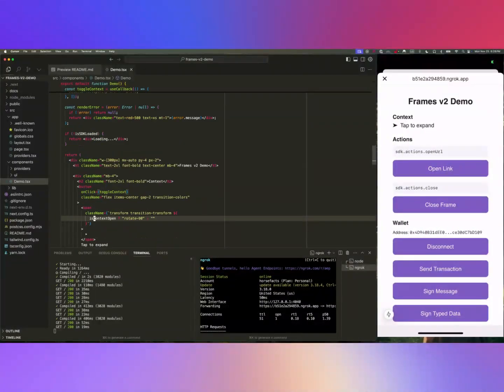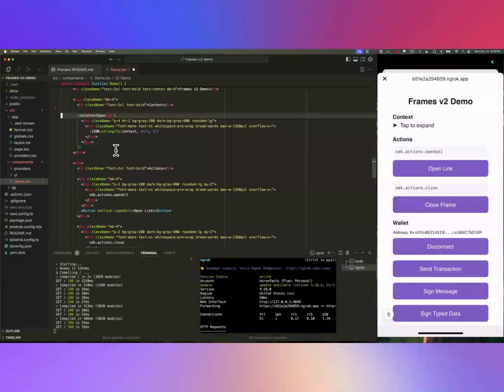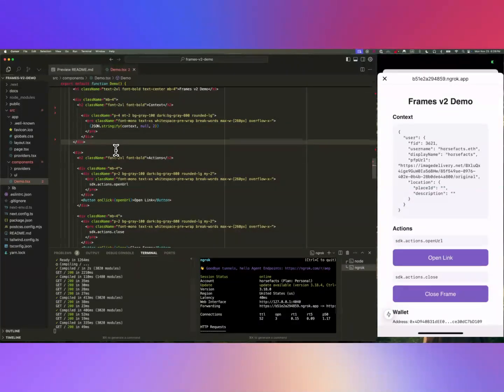And we're displaying it down here. We have this little toggle component. Let's just ignore that. We'll always display the context. Cool. And there you go. You can see we are showing the whole context in here.